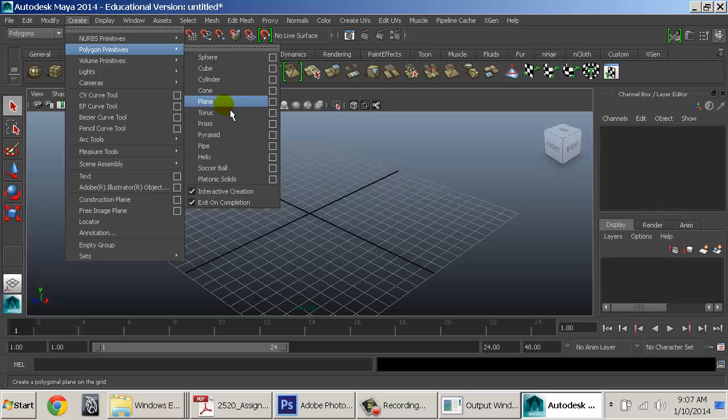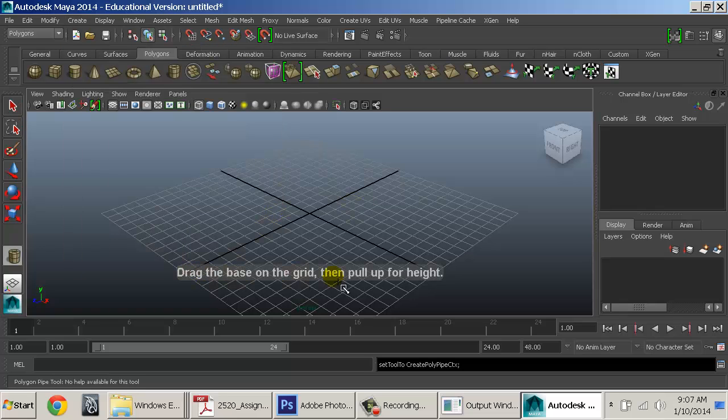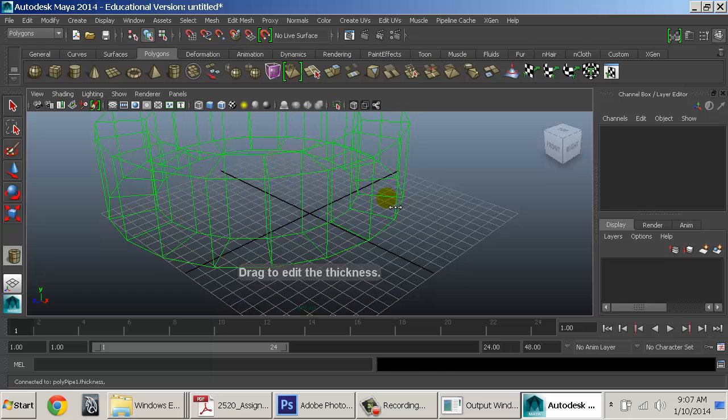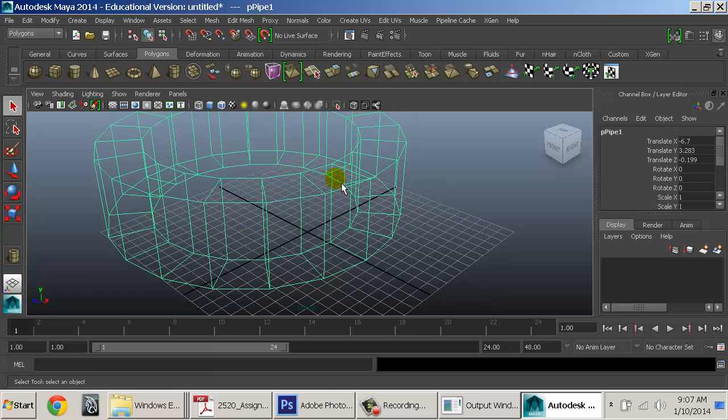If I create a pipe, there it is. It wants me to drag the base on the grid, then pull up for the height. So I drag the base on the grid, click and drag to pull up for the height, and then click and drag for the thickness. That's way too many clicks for me to create an object.